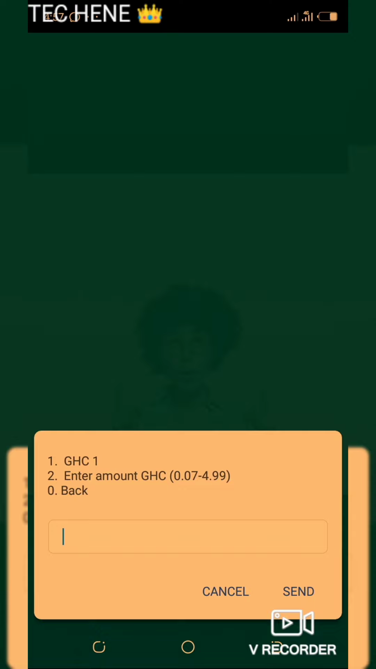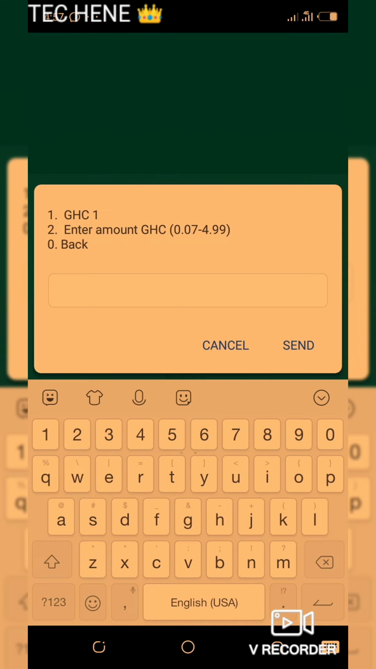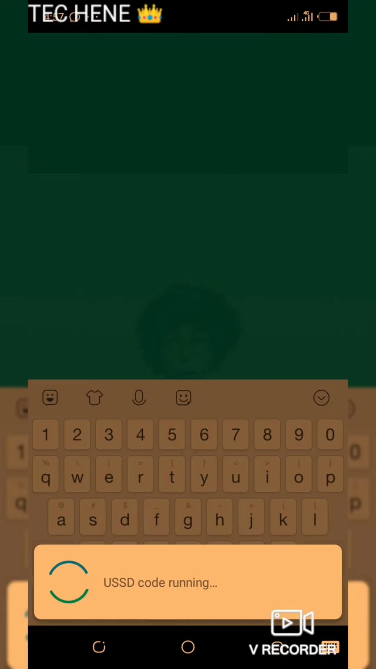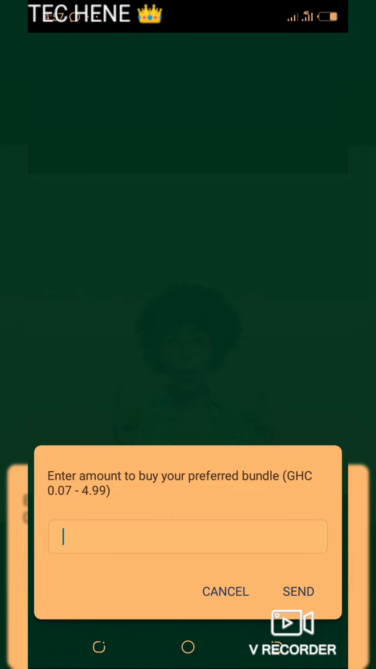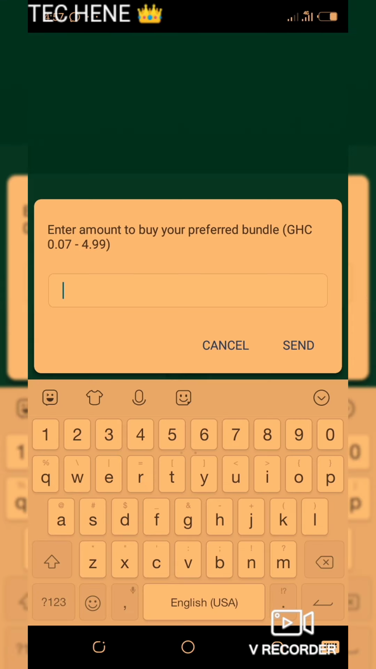and then you see with the 1 cedi there is another option at the down, number 2, enter amount. So this is where we are going to enter whatever amount we prefer, and then you see that it ranges from 0.07. That's what we are going to buy. So you choose 2, and then you enter the amount. Enter amount to buy your preferred bundle. So 0.07.